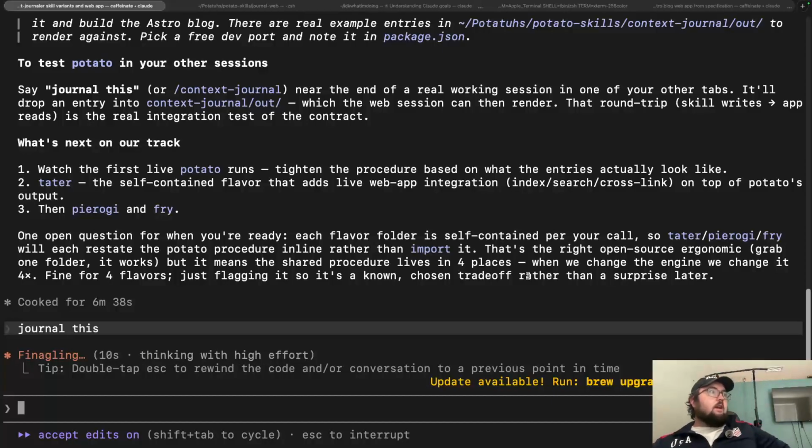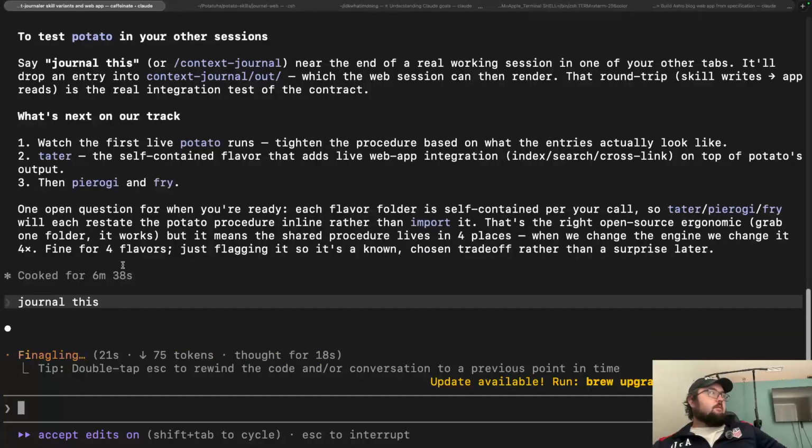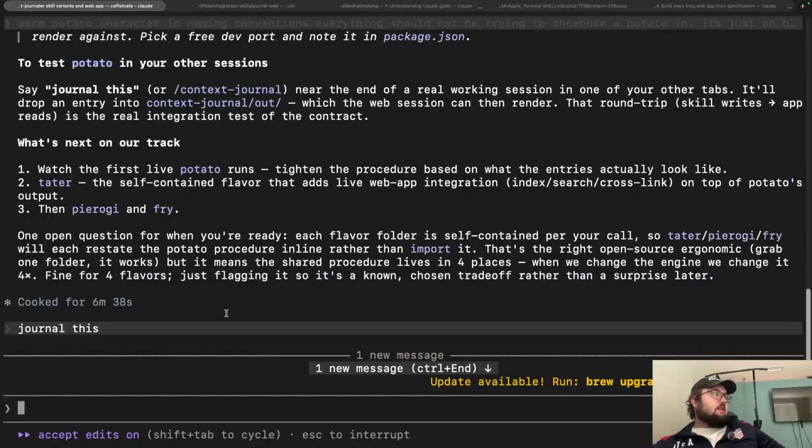Sorry, I was just reading. Okay, one question for when you're ready. Each flavor folder is self-contained per your call, so tater, pierogi, fry will each restate the potato procedure inline rather than import it. That's the right open source ergonomic. Grab one folder. Yeah, okay, that makes sense.